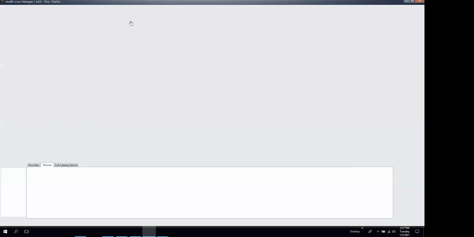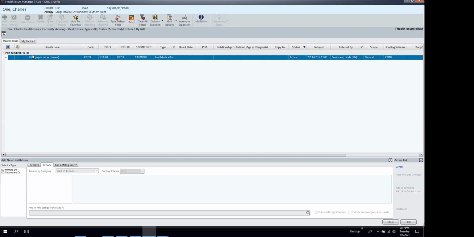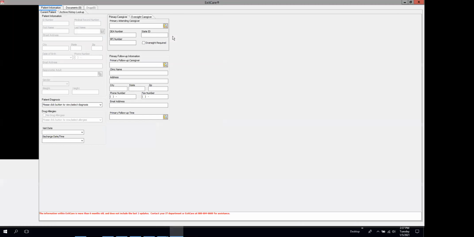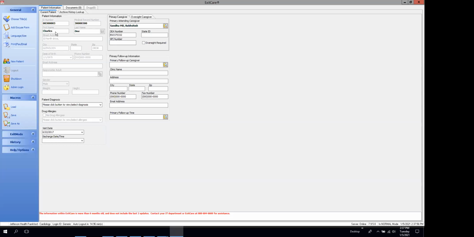Health issues is my patient's past medical history as well as their chief complaint and their diagnosis. That also will be listed here for you. Discharge instructions: this icon is opening another system which is used for patient education. To use this discharge instruction, select for the current patient. It will be pre-filled with the patient's name and their medical record number.